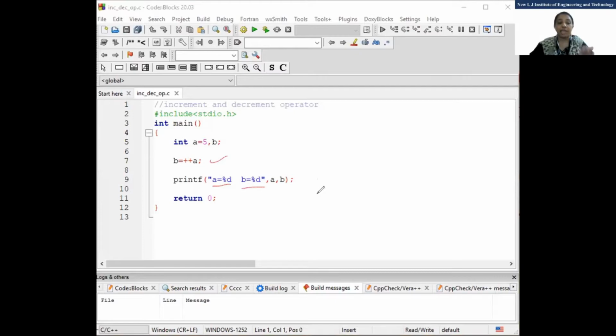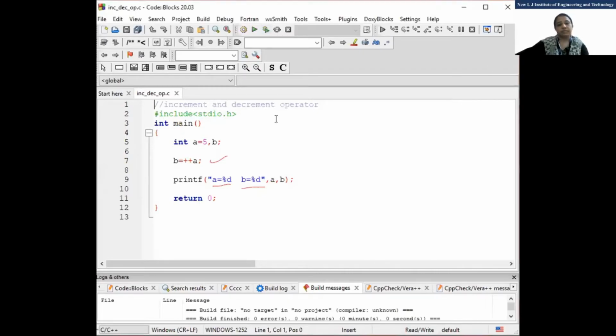This type of thing can be asked in an MCQ, so just make a practice of this. So here, what should be the value of A and B both? It should be 6, as we have seen, right? So I'll run that program.